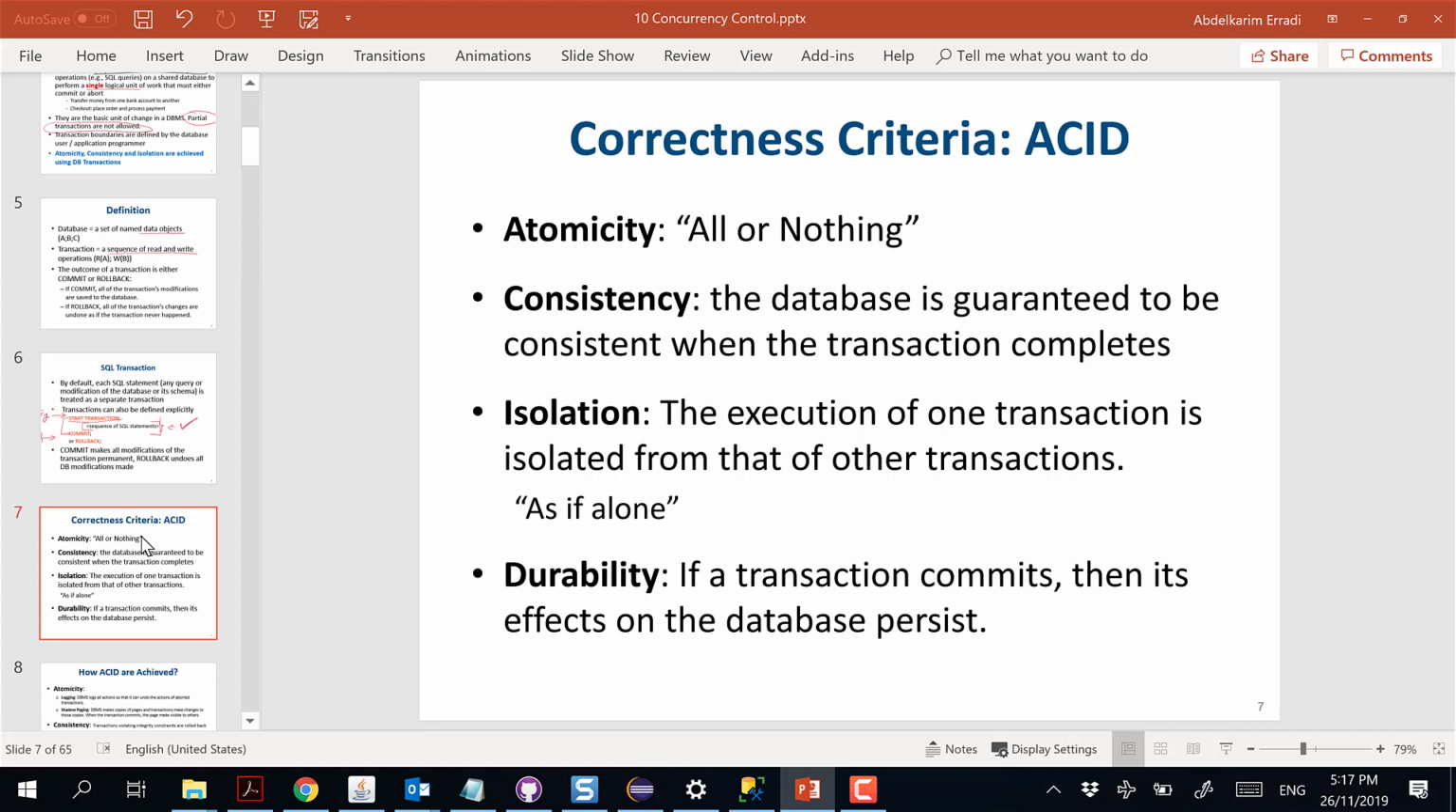The first one is atomicity. Either all the operations succeed, or if something goes wrong, we roll back, as if the transaction never existed. The other correctness criteria that the transaction needs to achieve is consistency. This is not our focus of discussion. The discussion will be focused on isolation, which is achieved by concurrency control.